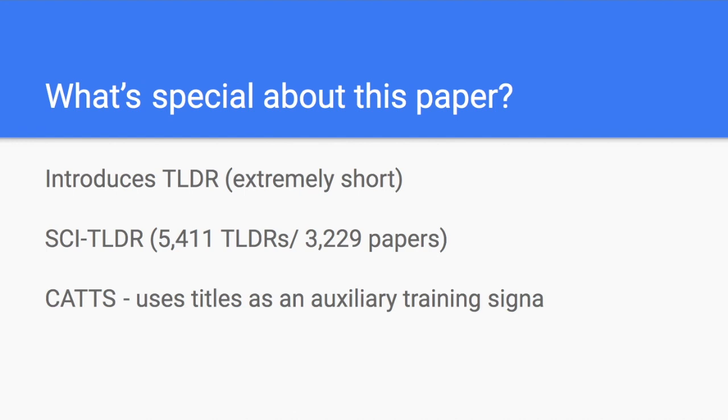It's a too long didn't read dataset for science papers, which contains over 5,000 too long didn't reads on around 3,000 papers. And they propose a framework of how you can build this model. It's short for CATTS, CATS. The novelty of it is that it uses title as a scaffolding for training signal.